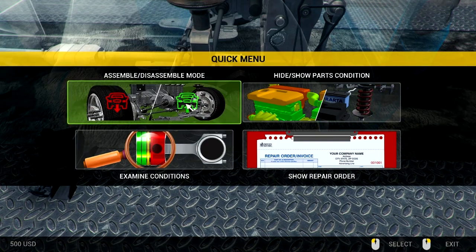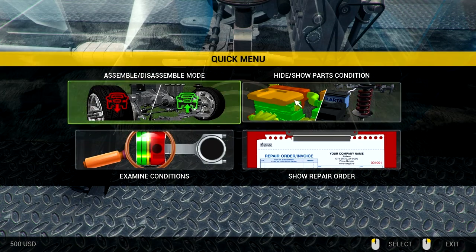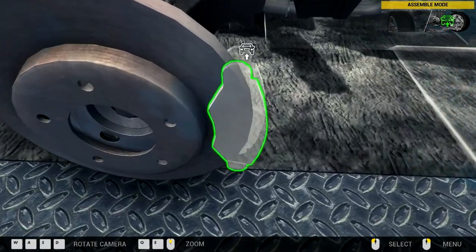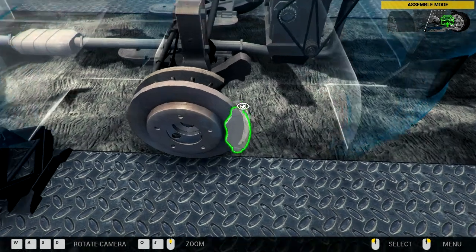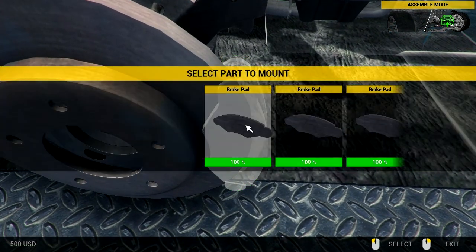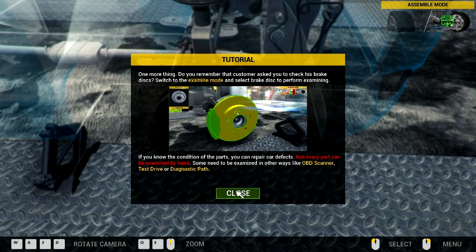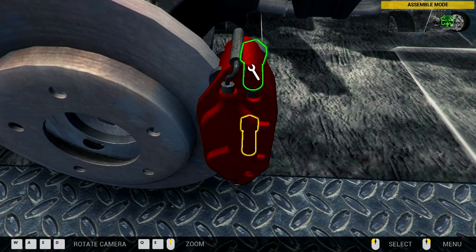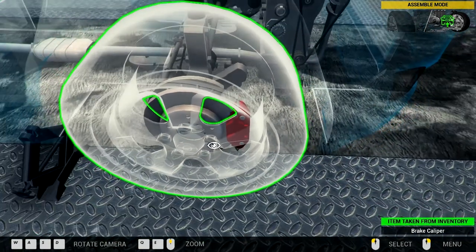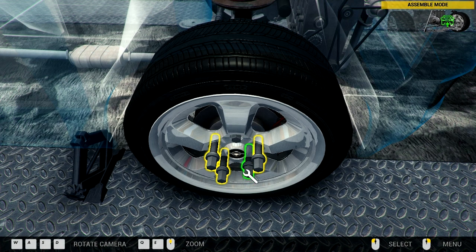First of all they wanted me to check the condition of that. Yeah, that's alright. And then we go to assembly mode and put the brake pads back on. Pressed on the wrong button. There we go. That one. And there we go. Brake pad on there. Brake pad on there. Yes, I've already checked the condition of that. So put that on there. The bolts are up. 1, 2. Put the wheel back on. Yes, I'm doing this with the wrench, not an impact, because I'm good.